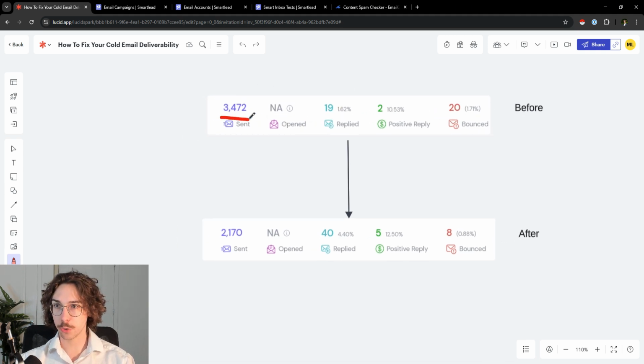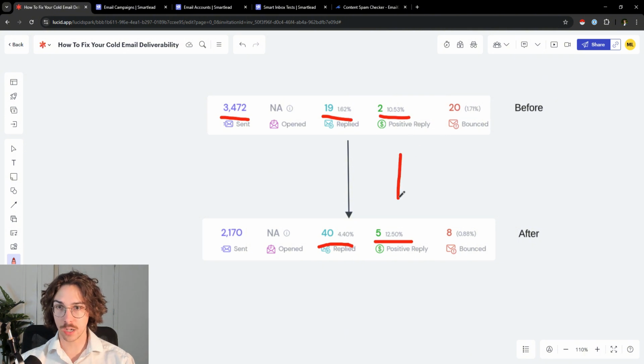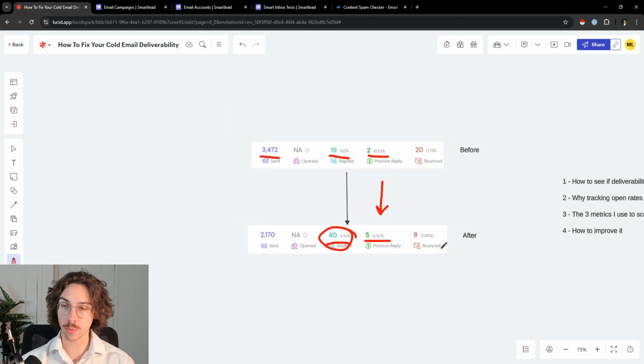You can see we sent 3,400 emails in this first campaign, got 19 replies and 2 interested people, and off of 33% less sending volume, we got twice as many replies and we got more interested replies. So you can see 3,400 emails, 2 positive replies, 2,100 emails, 5 positive replies. This is the same list. This is the same copy. This is the same set of strategy. But if you improve this, you can see the strategy results stayed the same, the positive replies. But you can see the deliverability improvement made a large difference in the amount of leads we're getting per email sent.